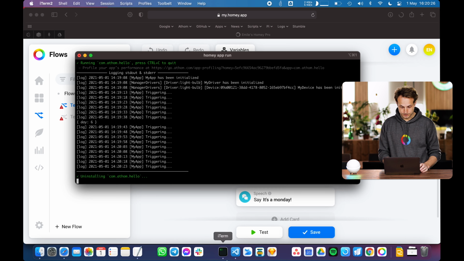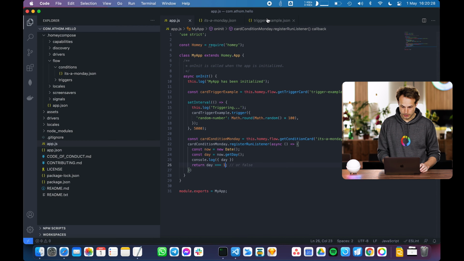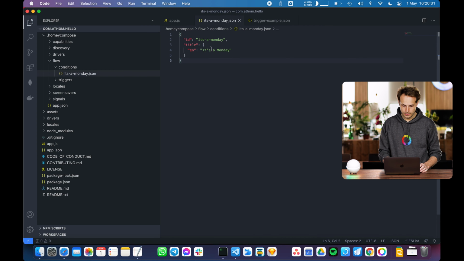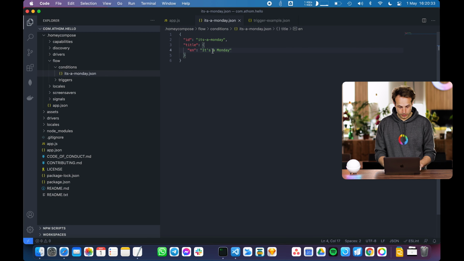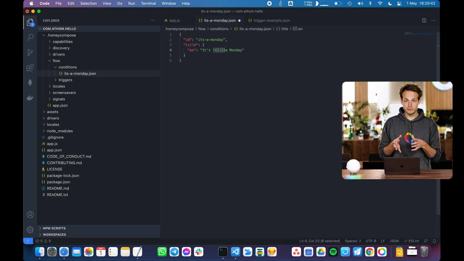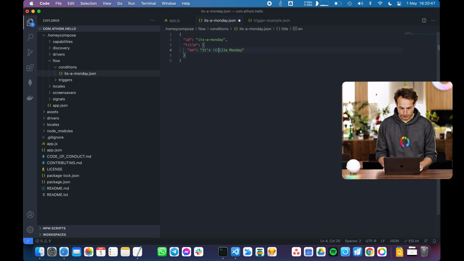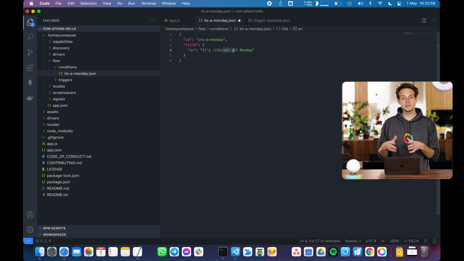Let's just stop our app here and let's get back to the JSON. And now you have to type these magic characters. These are also in the documentation. And this basically means when the card is inverted, show this, and otherwise show that. So the left-hand side is when the card should return true, so the normal state, when it's a Monday. And then this part, so after the pipe, means when it's not a Monday.